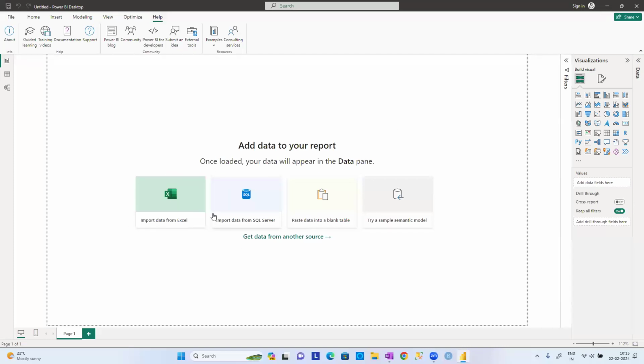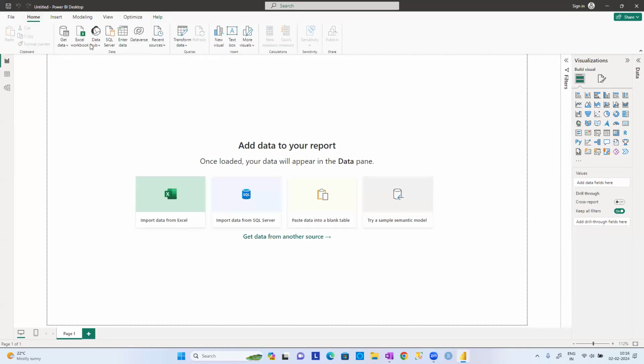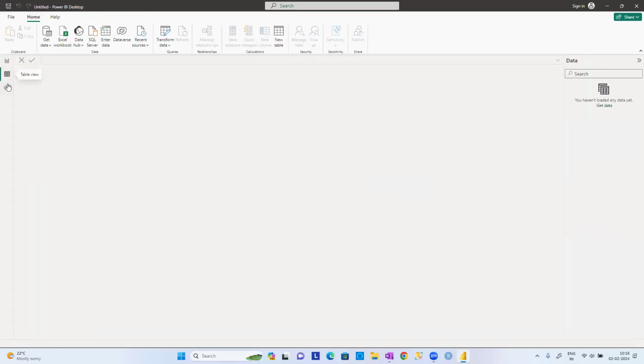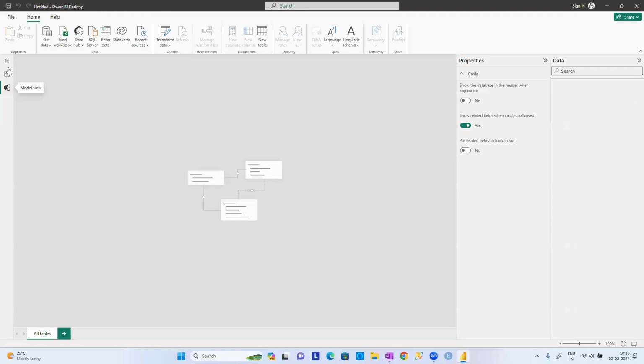Here only we have to work, guys. Complete everything, add the data to your report. Once it is loaded, your data will appear in the data pane. Here we can see some different types of ribbons. These are what we call ribbons, guys. This is the home ribbon. It is an insert ribbon, modeling ribbon, view, optimize, help. On the left hand side, we have different types of views: report view, table view, and model view.